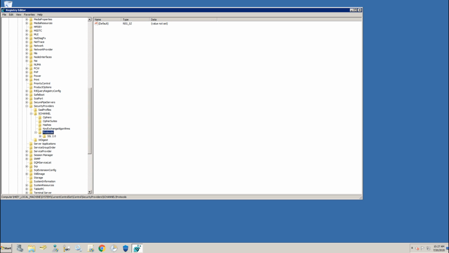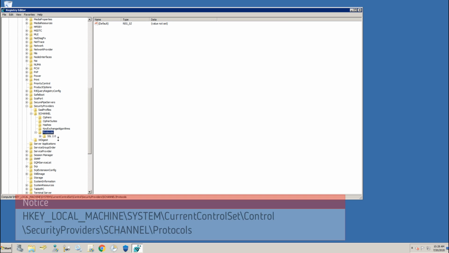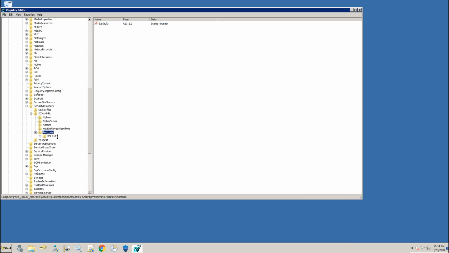Alright, so what you need to do is log into your server and go to the registry editor. You're going to go to HKEY_LOCAL_MACHINE, System, CurrentControlSet, Control, SecurityProviders, SCHANNEL, Protocols. Under Protocols, you might just have one folder called SSL 2.0.